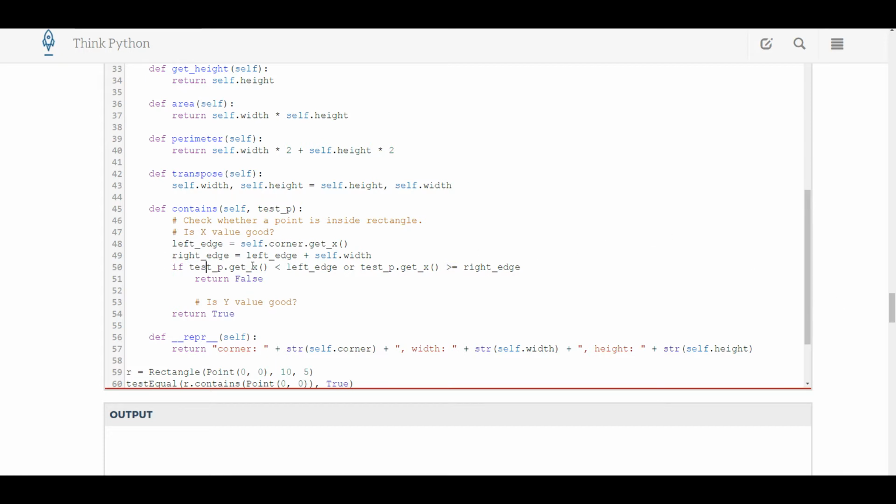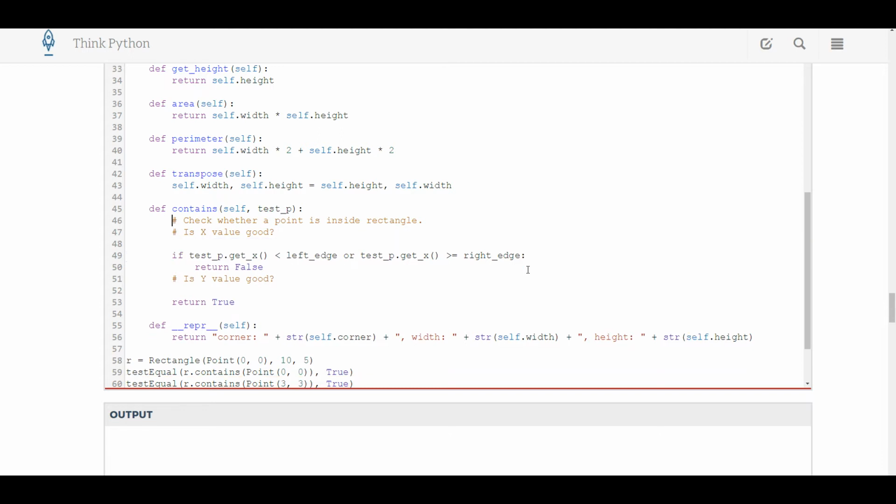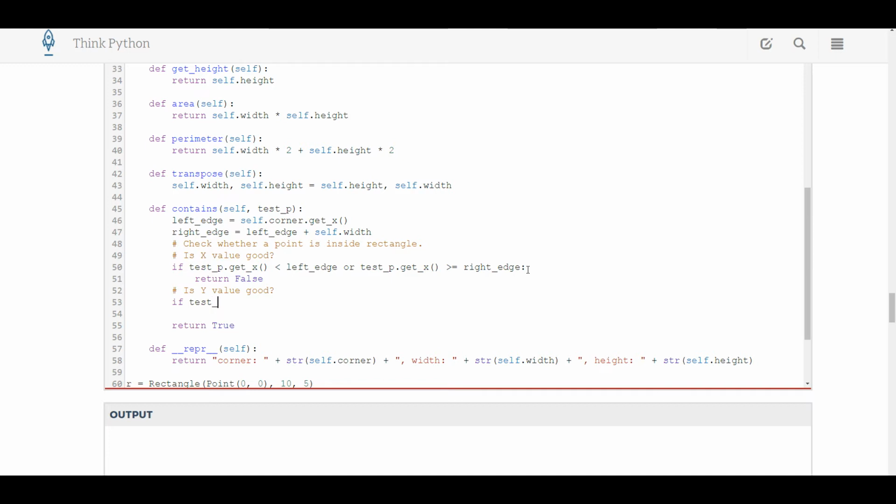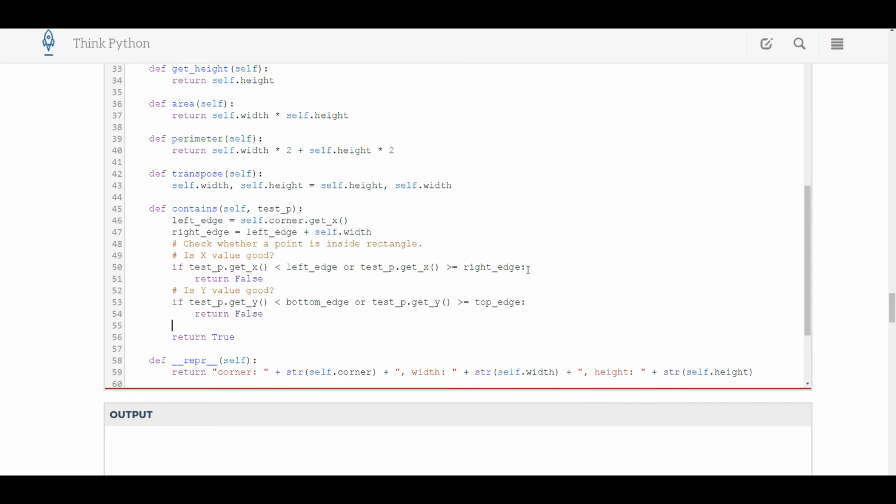So if test x is less than the left edge, or test x is greater than or equal to the right edge, we want to return false. And similarly, we want to do the same thing for our y value. So is the y value good? I'll go ahead and copy those out. To do the y value, we need to do a very similar thing. We need to do test p get y, and if that is less than our bottom edge, or test p get y is greater than or equal to our top edge, then we just return false. And then if both are good, return true.